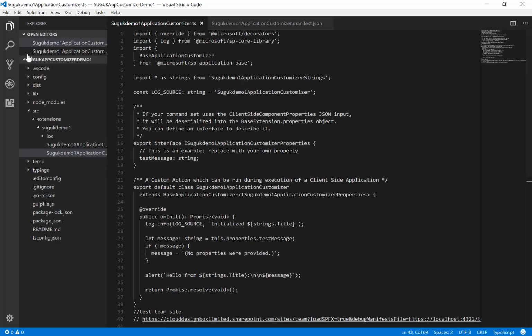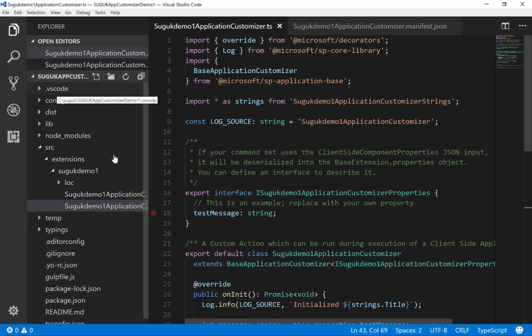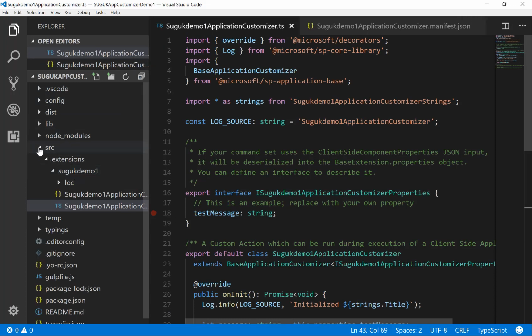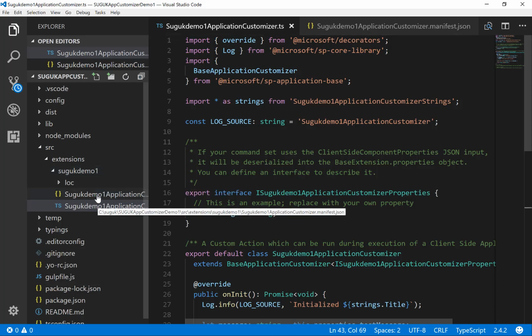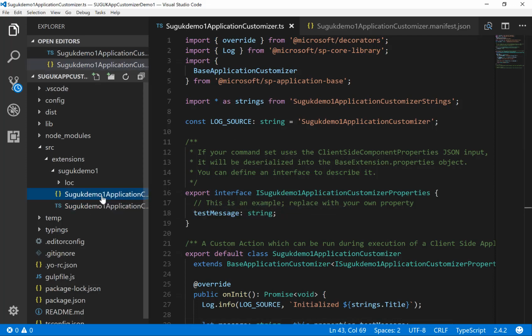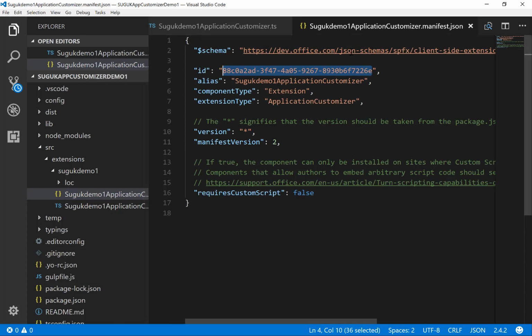So you can see I've got the File Explorer on the left hand side, and the only files we're going to be using inside here are the src folder, and then extensions, because we've created an extension, and then the actual extension name that we've created, which in this case is SUG-UK Demo 1. So we've got 2 files inside this folder. We've got a TypeScript file that's going to contain the code for our project, and then we've also got a manifest file in here as well. So the manifest file is important.